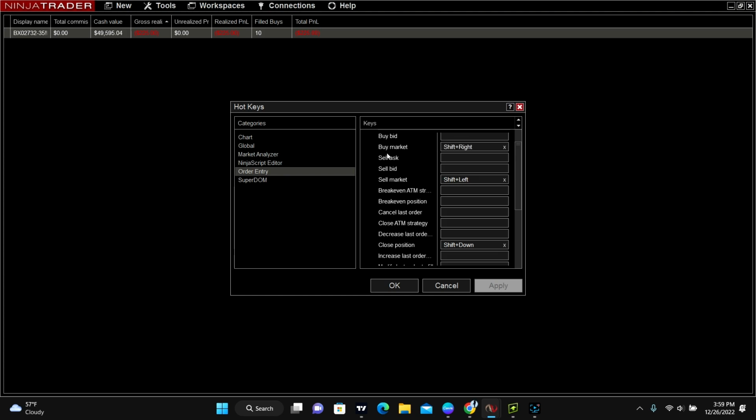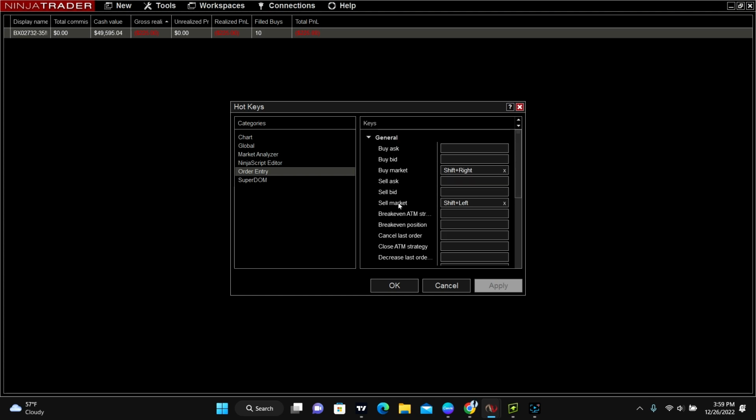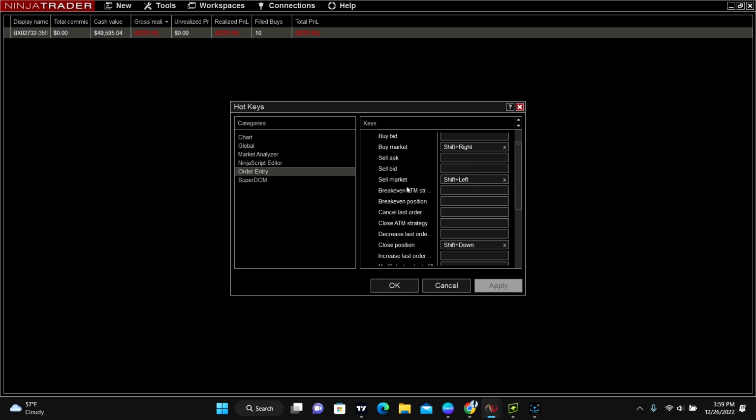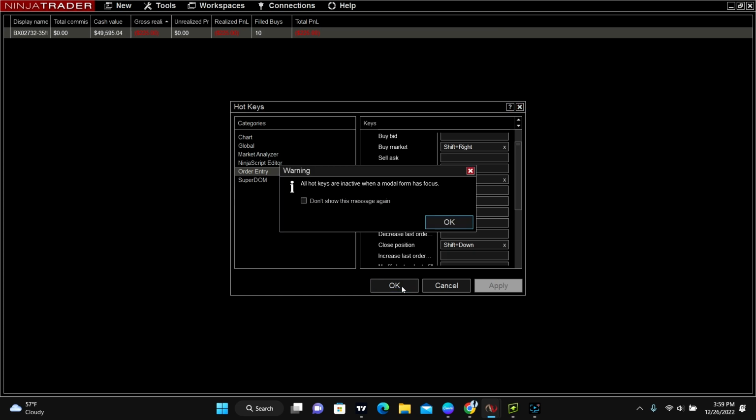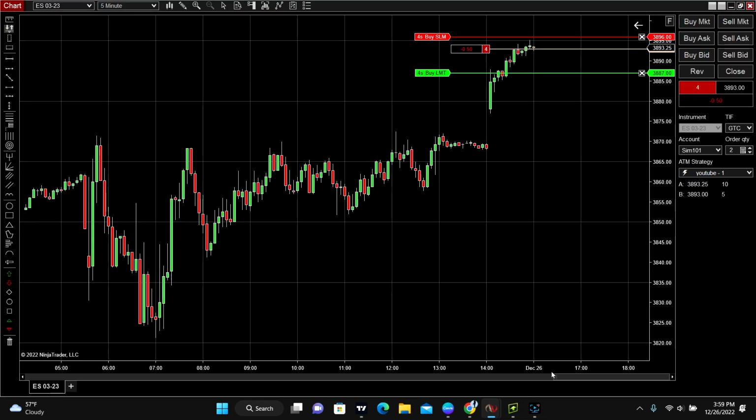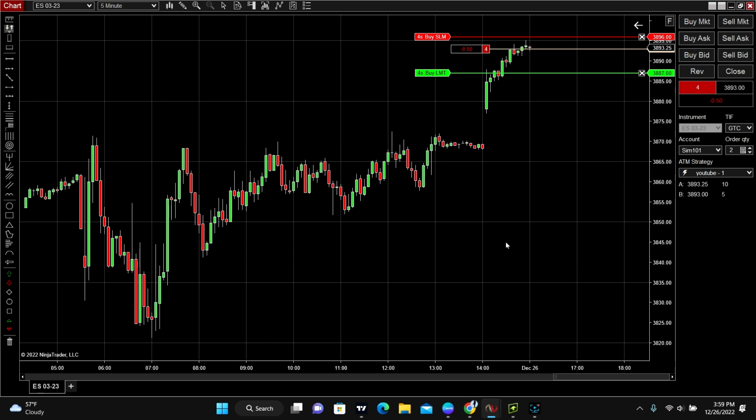So I just have my buy market set up as shift right, and then my sell market is shift left because I don't use anything else other than market orders. Okay, so that's how you set up the hotkeys. And then let's go ahead and go back to the chart here and see what's happening. Okay, so anyways, it would automatically click in and then chase it, but I think the market's pretty bullish right now, so that might not happen.